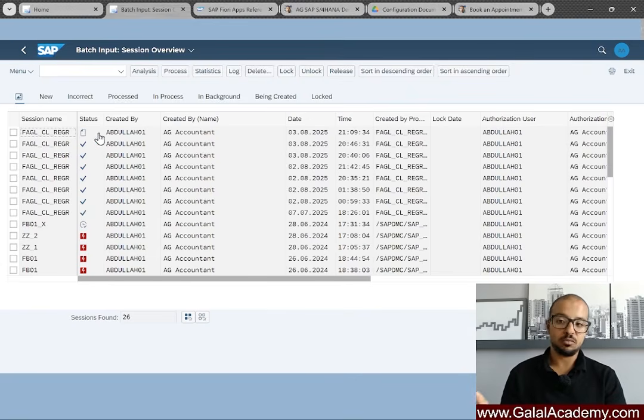Then we have the status. This is very clear. Either you have a paper icon, which means it is new, or a check mark, which means it has been processed. If you hover the mouse over the icon, it will show you what it means. Or you can also have something like this one, in processing. This is a batch input session that is being processed in background. And here we also have this one, which means incorrect. So something was wrong with the batch input session. Now, after this, we have the created by.